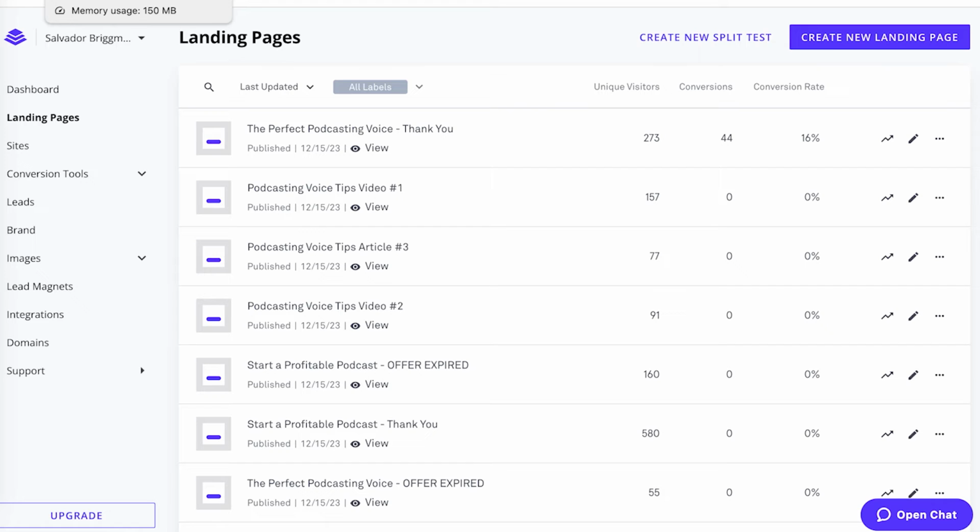So on the left-hand side here, we have a couple of different options, right? We have sites, conversion tools, leads, brand, images, lead magnets, and domains, etc. So the first one I want to show you is sites, and then we're going to get into a couple of these other different options.